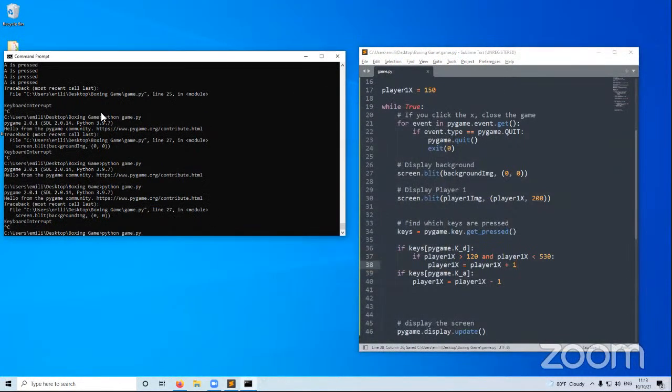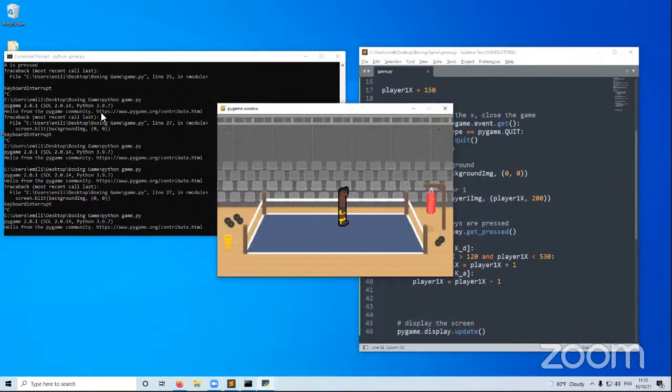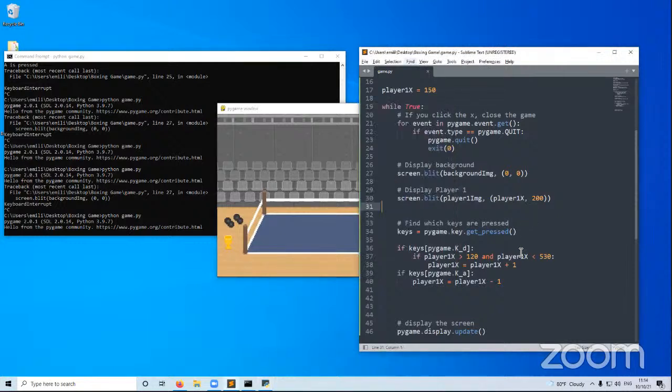So what does this mean? We're going to keep moving him forward. Oh, why does he stop? Well, his x value right here has to be about 530. But if our value is greater than 530, this if statement is false. And like we said, if the if statement is false, we're not going to make him go further.